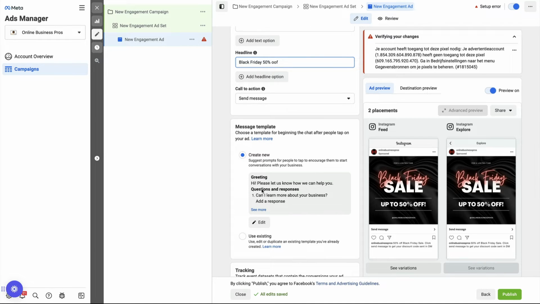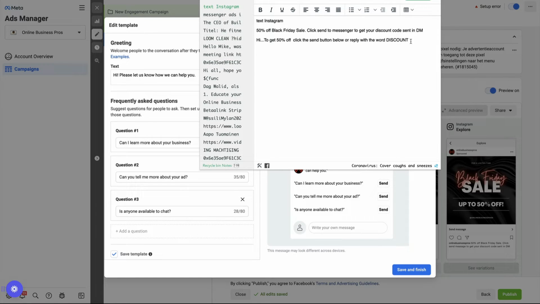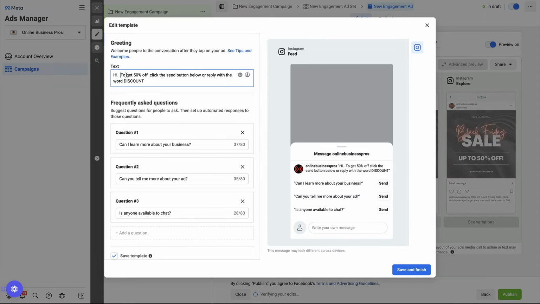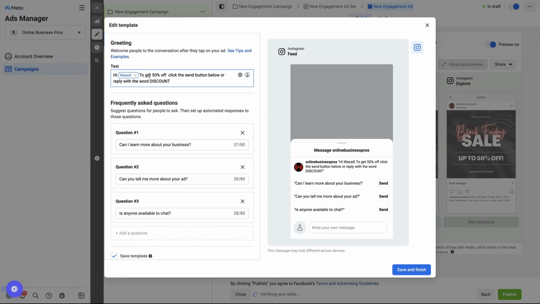You have to create a new one. If you already have a template ready, use existing, but in this case we create new. Then click on edit. As a default, you see this template, and we're going to edit it now. I go to my notebook here and copy this text I already made, so it saves time. Paste it here, and I will grab the first name so we personalize it. Click on this person here, first name of recipient.